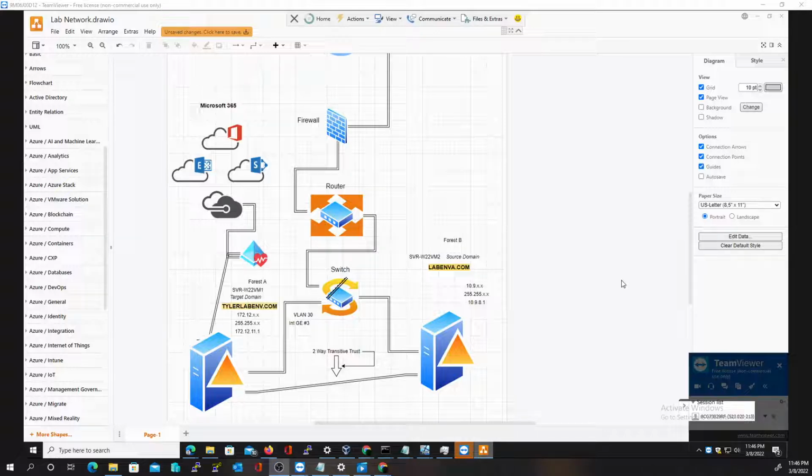In the blue corner, we have Forest B. Within Forest B, we have a domain called LabEnvA.com. This will be our source domain. The objective is to migrate accounts from the source domain, which is LabEnvA.com, to the target domain, which is TylerLabEnv.com.